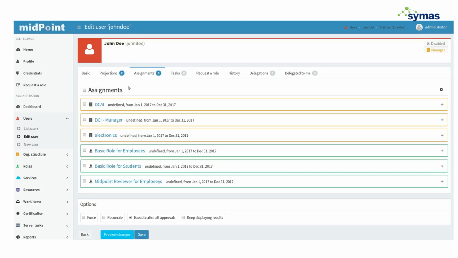If we look at assignments, we can see the affiliations that have been granted to this user as part of the import. We've got the DCAI, which is an employee affiliation. We got the DCI manager, which is an employee affiliation. We got this electronics, which is a student affiliation. These roles right here are midPoint specific roles that correspond with what the user can do with the midPoint system itself. They've got some power here, but they are missing one very important role, which is the end user role, meaning this user cannot log on yet.